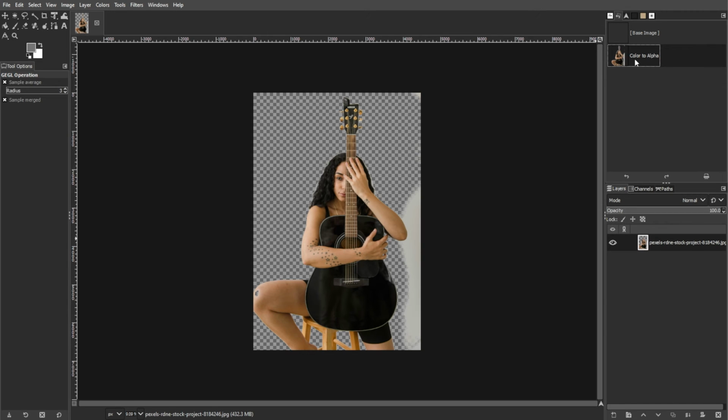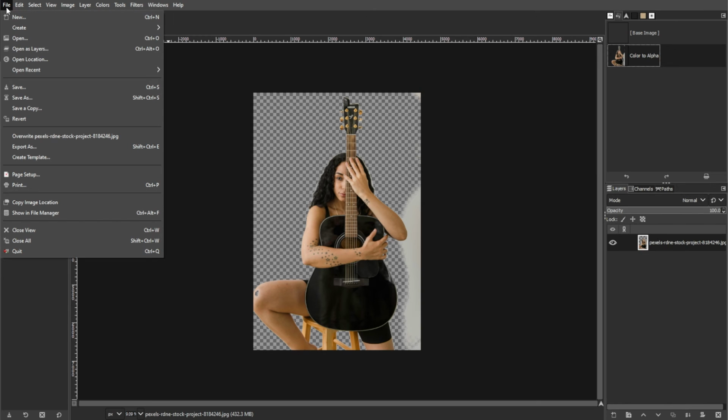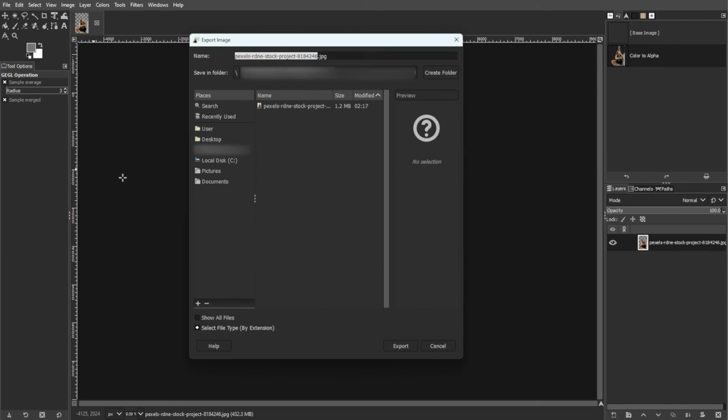After removing the background, it's time to save your edited image. To do this, simply go to File, then select Export As. Choose a file format such as PNG or JPEG, and specify the location where you want to save the file. Give your image a new name if desired, and then click Export to save the edited version.